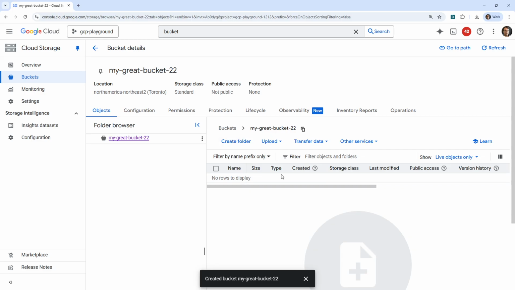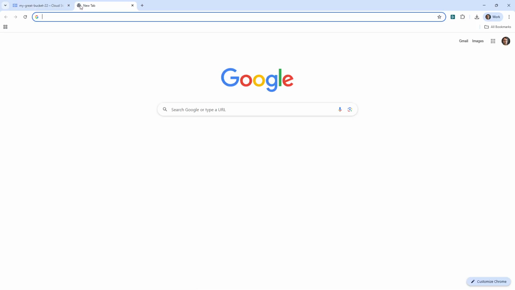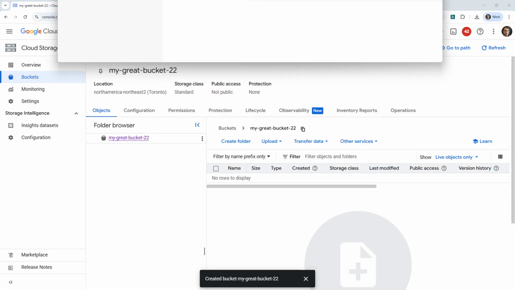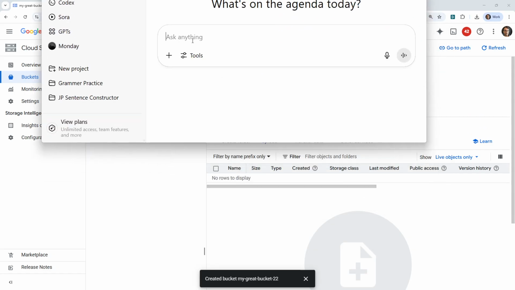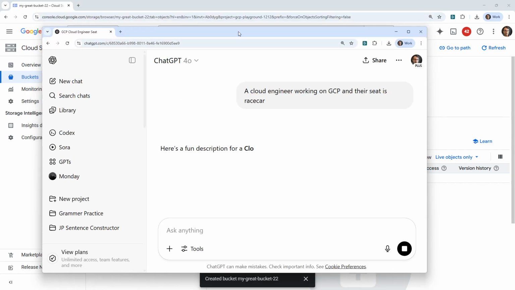Let's go ahead and upload a file. It doesn't really matter what it is. I guess we could generate an image. So I'm going to go over to ChatGPT and I'm going to generate an image. So we'll say a cloud engineer working on GCP and their seat is a race car. Why not? Because we can have fun. Why not generate stuff out?